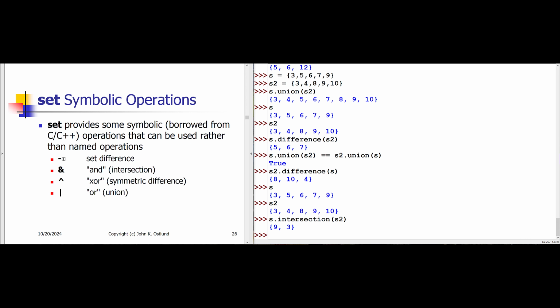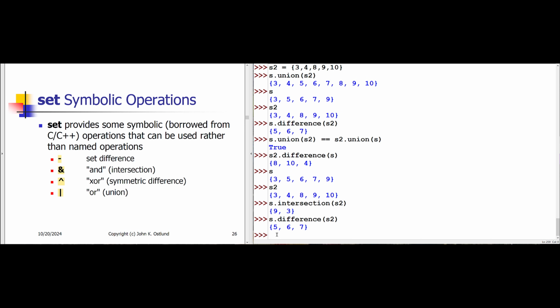You can use symbolic operator symbols for some of these named operations: set difference, intersection, union, and also symmetric difference. Let me talk about these. We already did S.difference(S2), and we saw that 5, 6, and 7 exist in S but do not exist in S2. As an abbreviation, I can ask for S minus S2, and I get the same result.